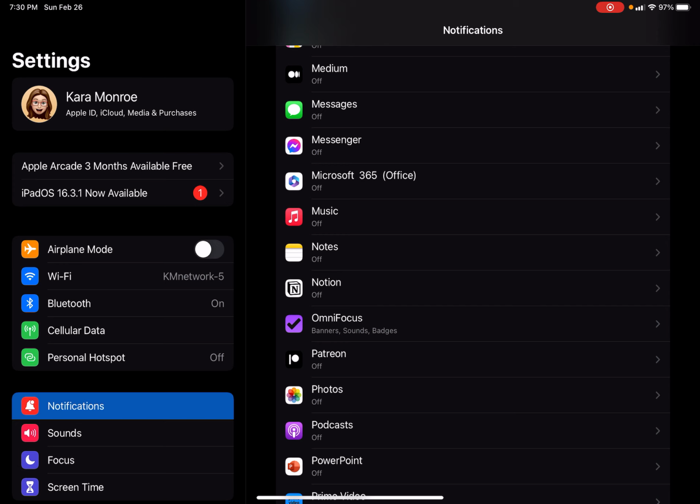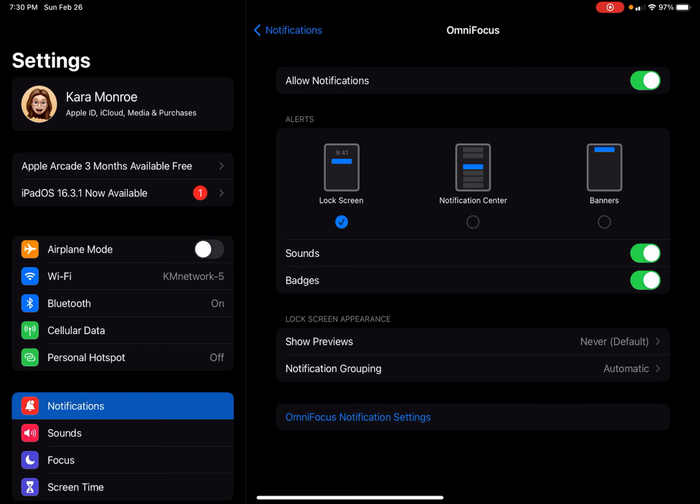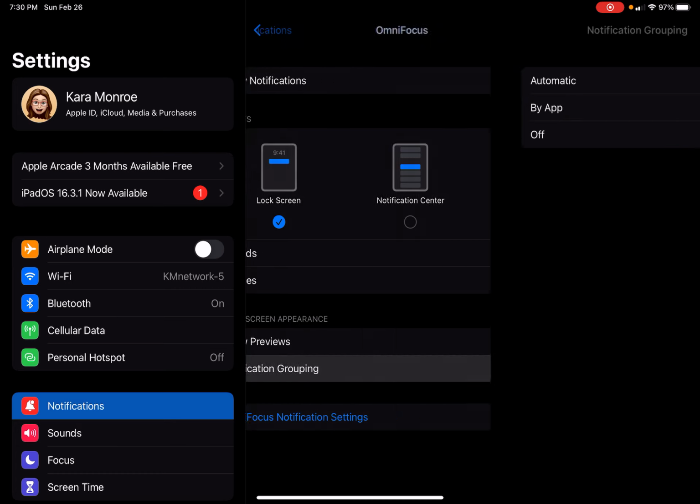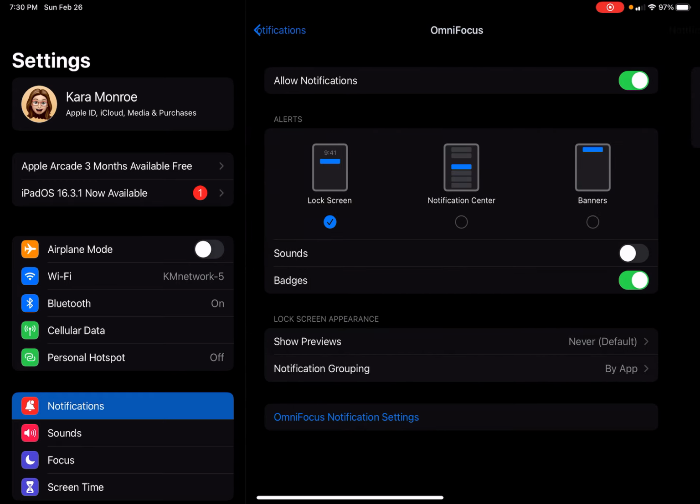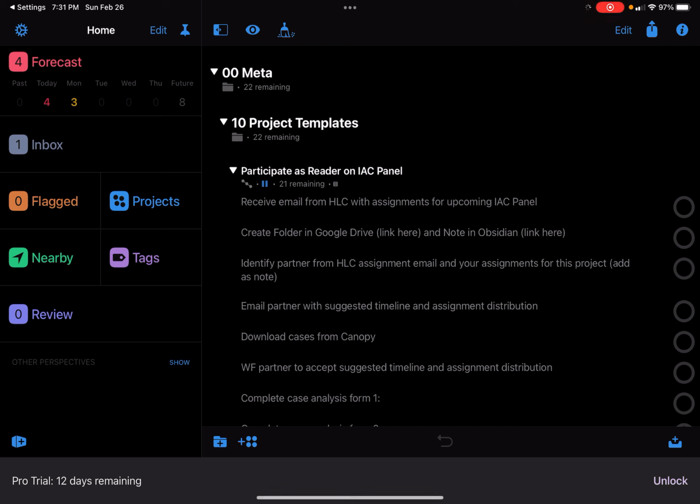Now I'm going to leave OmniFocus on. The way I use OmniFocus is a task manager. I'm just starting to use it. I'm going to only have it show on the lock screen. I'm not going to have it show anywhere else. I'm not going to have it do a sound. I think that's all that I want to set up for it. So we'll leave it, and let's actually do the notification grouping by app. There we go. And let's see if there's anything else in those notification settings. There might be, but I'm going to go ahead and leave that the way it is.